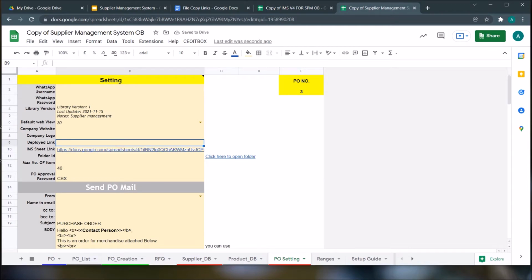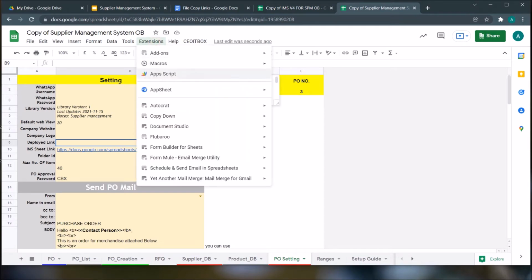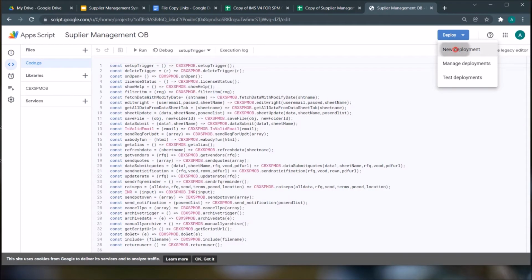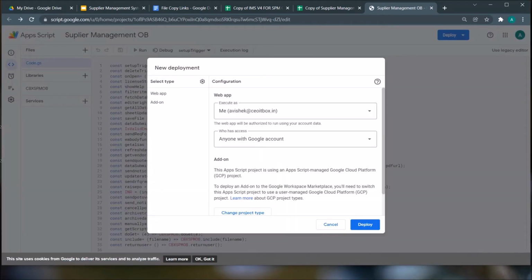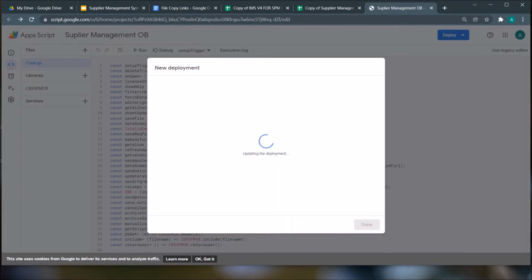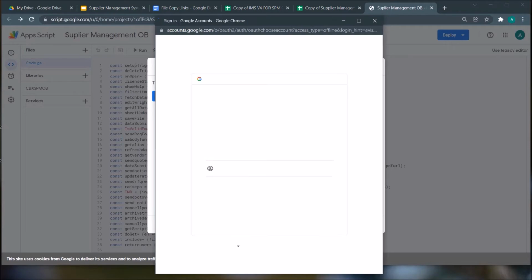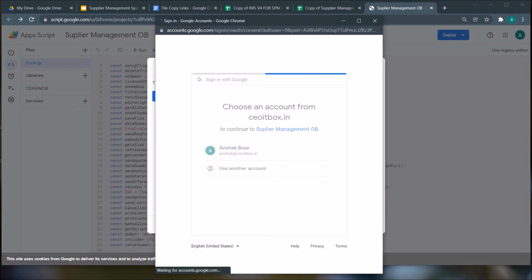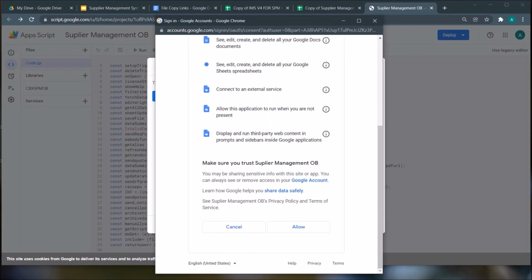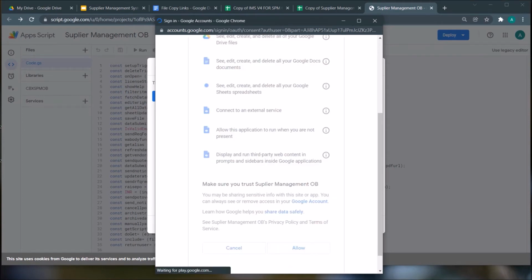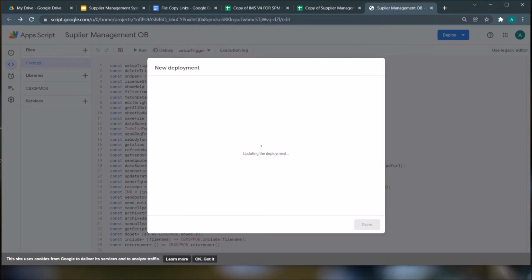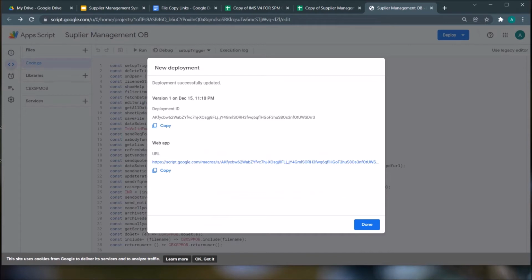Okay, to create your own deploy link, you simply need to go to extensions, app scripts, click on deploy and new deployment. Click on deploy again. You need to authorize the access from your domain. This is based on the licenses that you would have received from CUIT box. This script will not run if you do not have licenses.